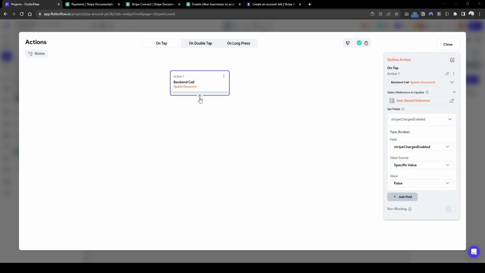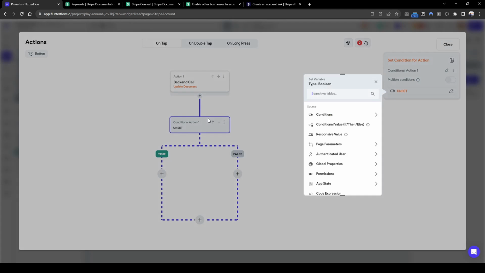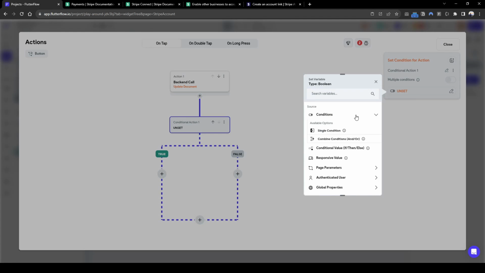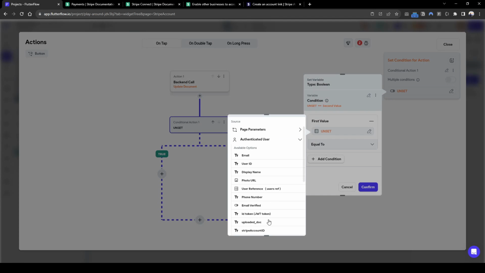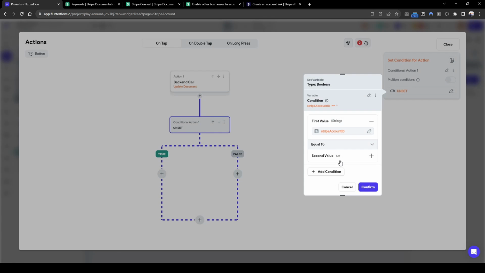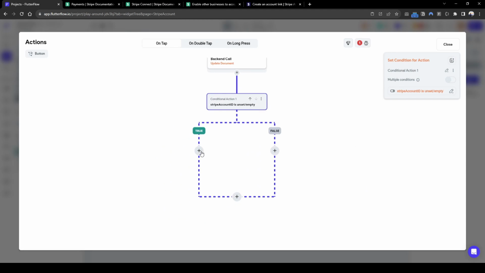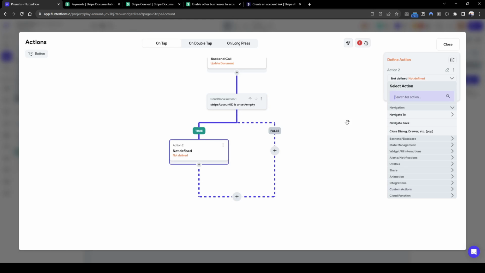Next, what we want to do is add a condition. I want a condition to make sure that this user actually doesn't have an existing Stripe account already. So it's just a bit of a safety check. So account ID is not set and is empty. Cool. Now, when this user doesn't have a Stripe account, let's make those API calls.